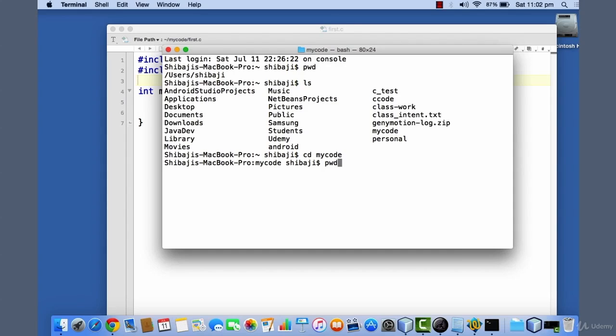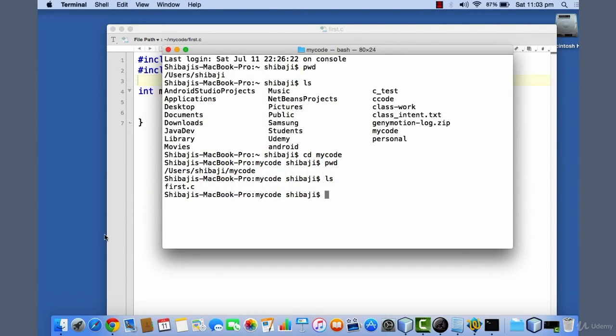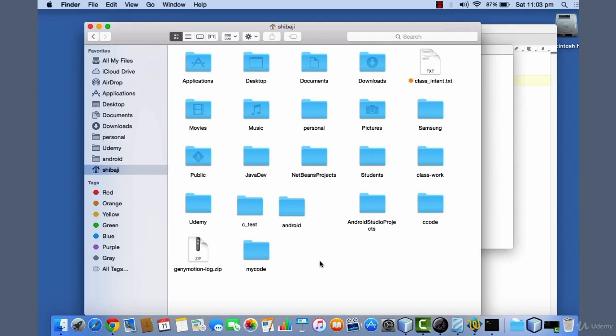So now I am giving the command present working directory, or pwd, to get the current path. You see that I am inside this my code. So this is my current folder, and that's also visible here. Now I'm giving the ls command to get the list of the current directory content. So there is only one file, and that's first.c. That's our program file. That means this one. Now I need to just go on and compile this. I'm just opening the Finder side by side so that you can see what is happening with the GUI as well.